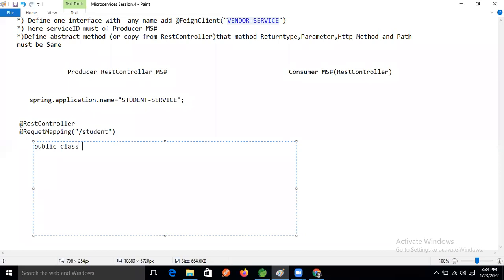public class StudentRestController. This is the coding standard I'm following, guys. Good. So inside this class there is one method, which will save the data, meaning we are saving form data. For that purpose, we are writing one method.